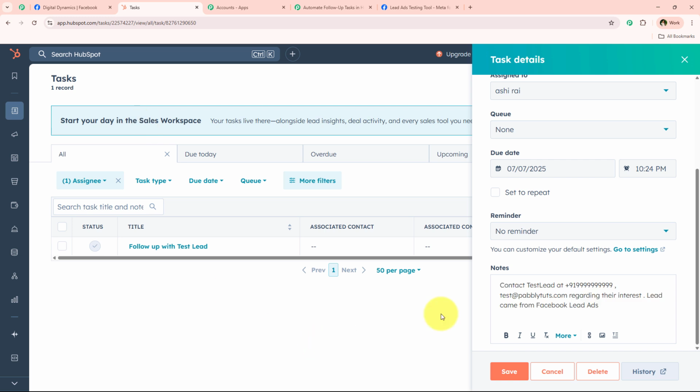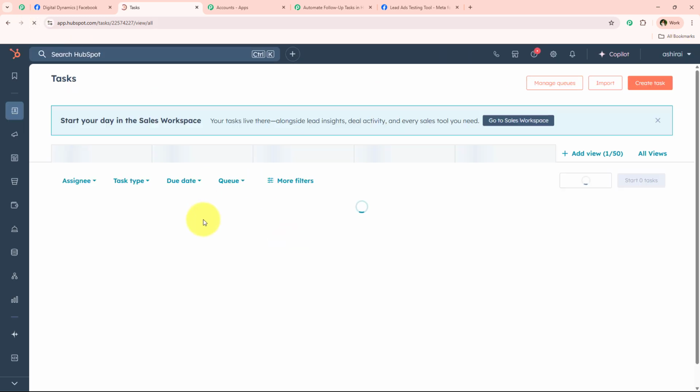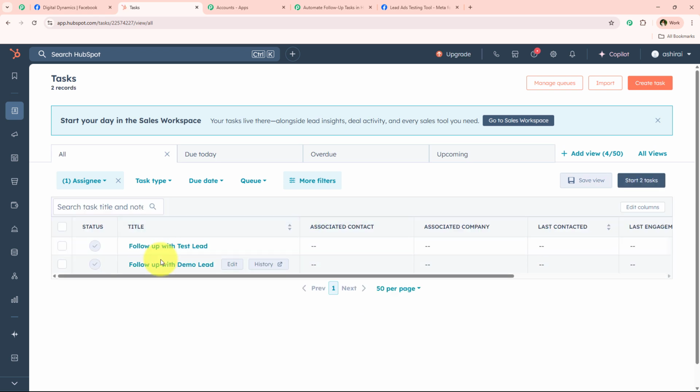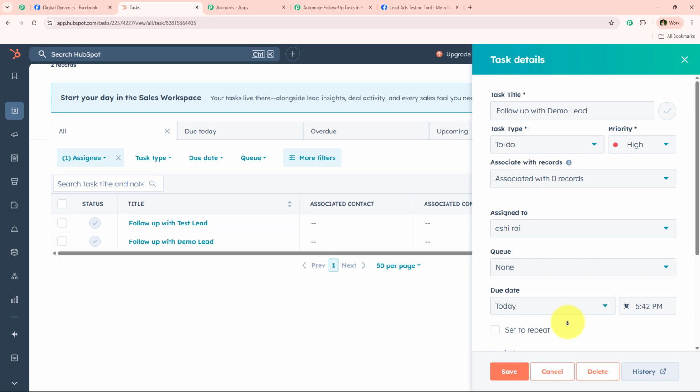So I'm just going to open my HubSpot right from here, and I'm just going to refresh it right from here to check for the new task created. And once I refresh it, yes, you can see follow up with the demo lead. So I'm just going to go towards this edit, and we're going to see that a new task has been created. You're going to see the priority and the rest of the details.